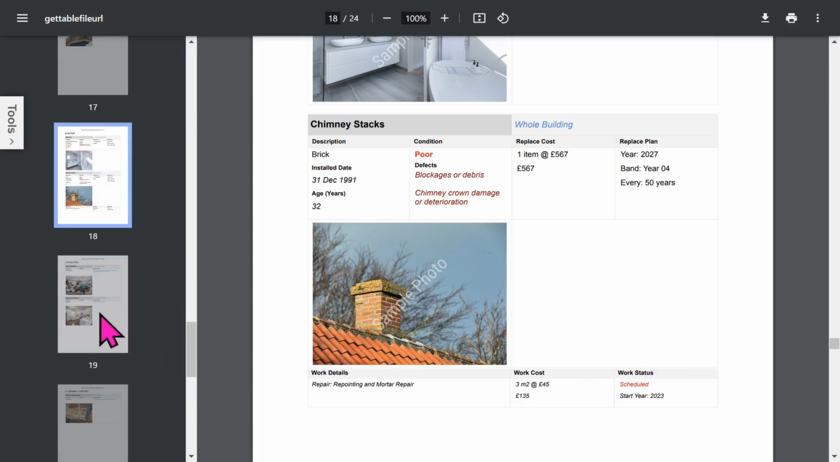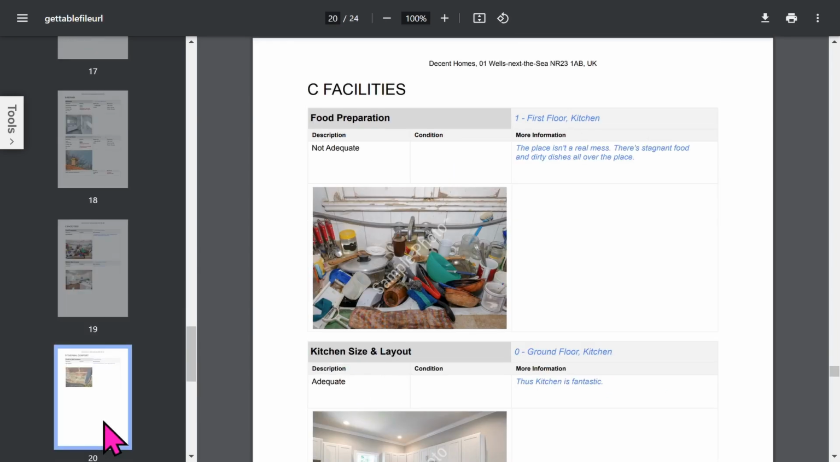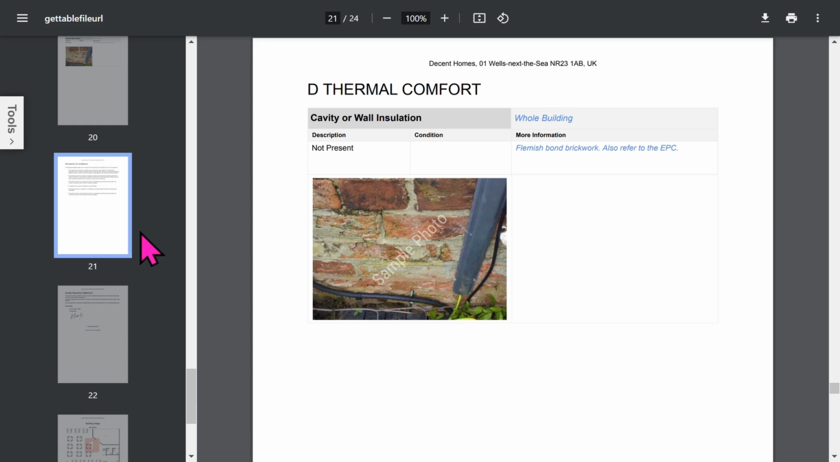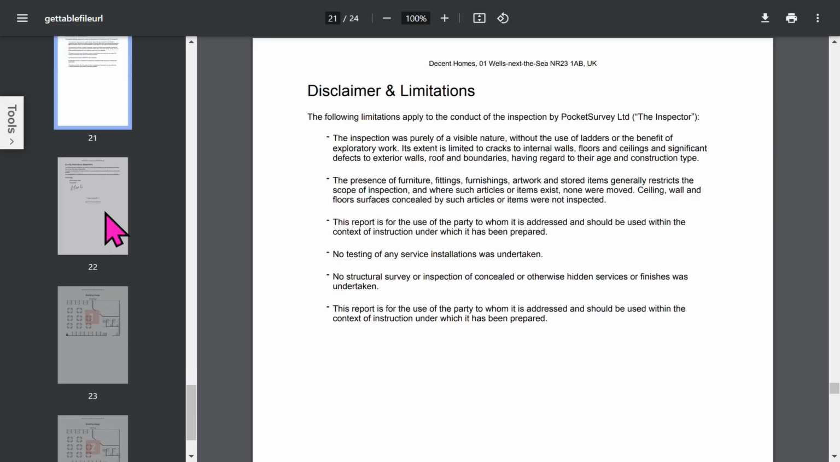Each Decent Homes section is shown in a similar format. Your clients will love the report format. You've got your disclaimer and limitations section. Bear in mind that all these phrases in your report can be set up within the app to customise it to your needs.